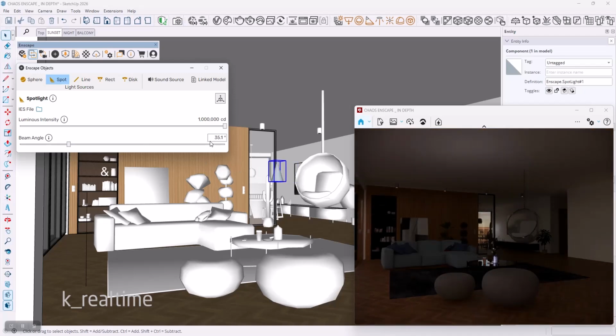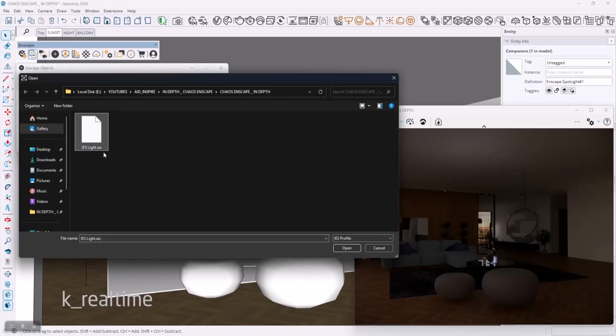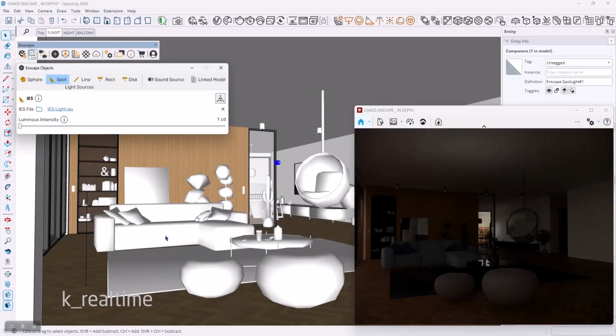The feature of Spotlight is that we can use IES light by clicking on this folder. And we load IES in. Spot and IES light are not the same kind of light. With just Spotlight, we can modify the beam angle, but we cannot do that with IES.